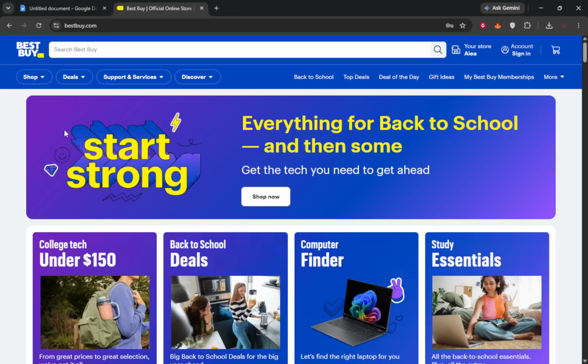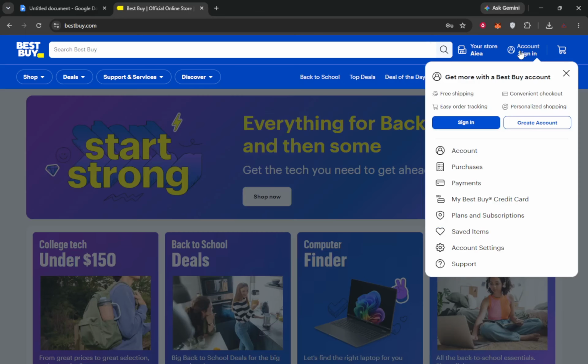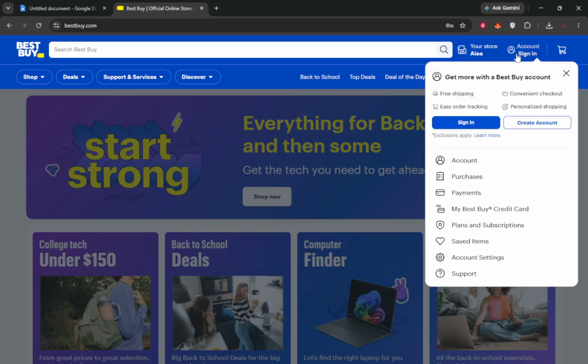You will find the account option near the top right corner of the page. It usually appears as the word account, sometimes next to a small person icon. When you click it, a small menu or panel opens below, showing options like sign in and orders. That confirms you are in the right place to start creating your account.